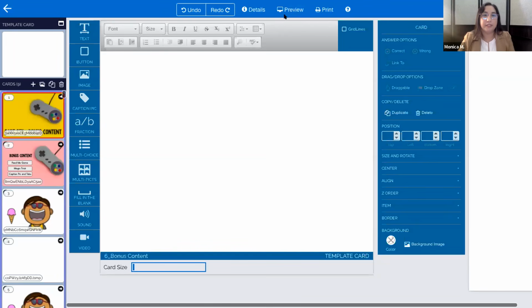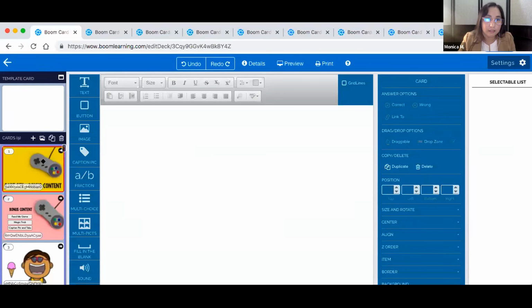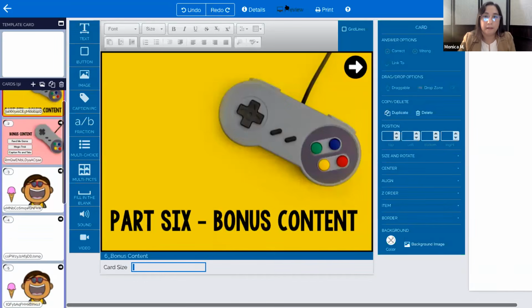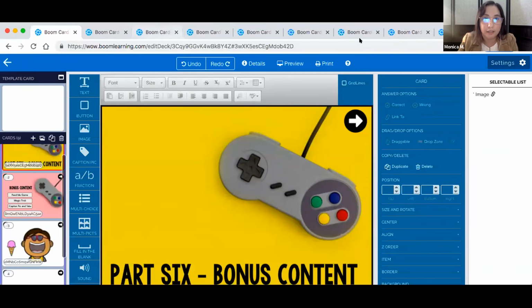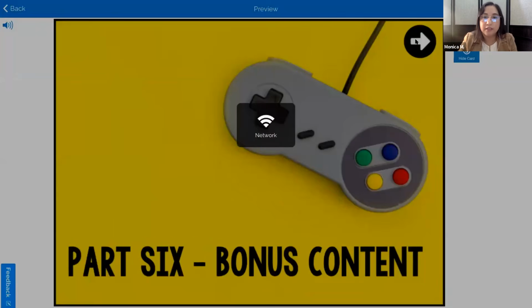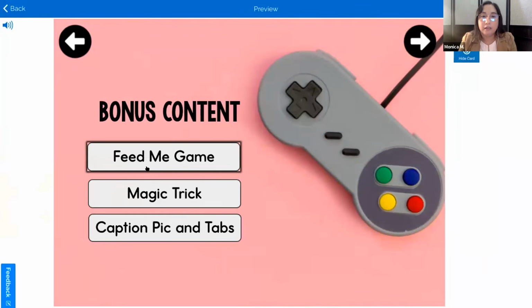Oopsie. Let's preview it. Oops, why is it not working? Wait. Okay, preview. So here are our bonus contents for this one. These were not mentioned earlier, but I just want to show you. Oops, wait, it's not working. I'll just show you from this part. Oops, network connection is not working. Okay, here are bonus contents.